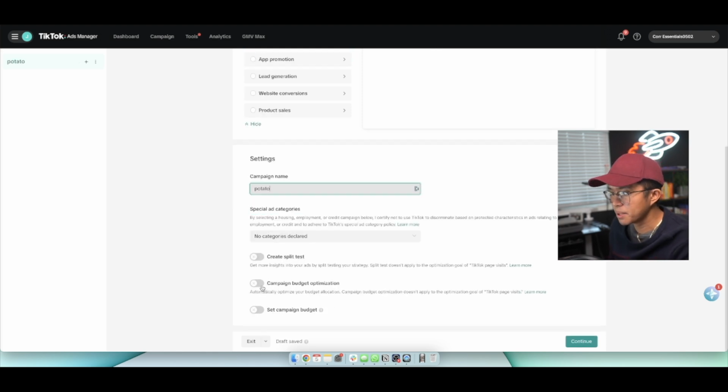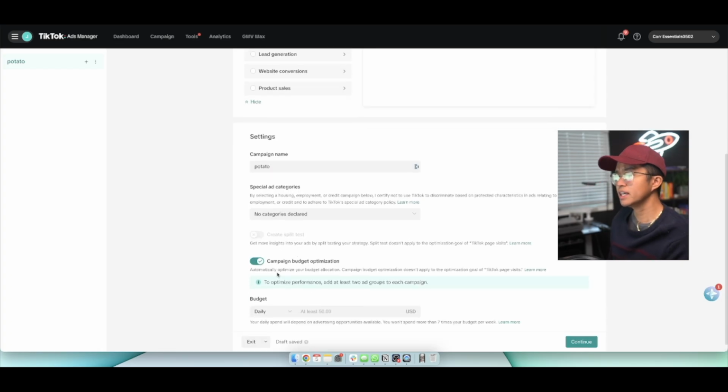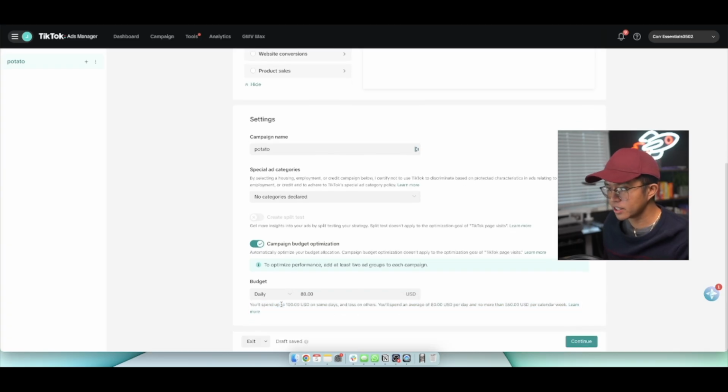And then under campaign budget optimization, you're going to make sure that this is toggled on. And so what this does is that it automatically optimizes your budget allocation, meaning that more of your budget is going to be spent on better performing ads, while less of your budget is going to be spent on the poor performing ads. So for the budget, I usually set this to 80 US dollars. And so you'll see here that it says you'll spend up to 100 US dollars on some days, and then other days you'll spend less than 80 US dollars. But on average, you're going to spend around 80 US dollars.